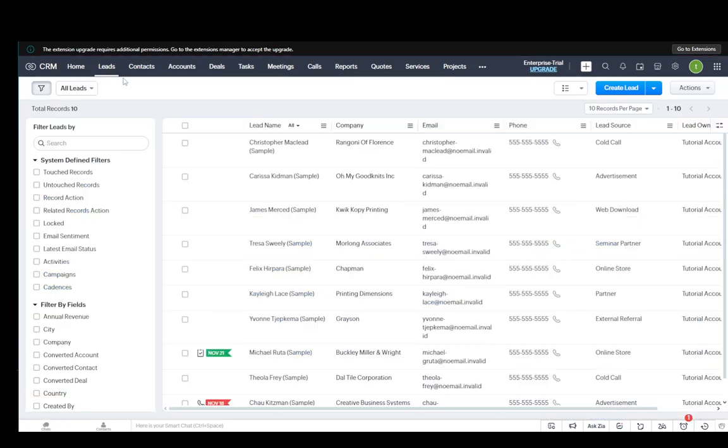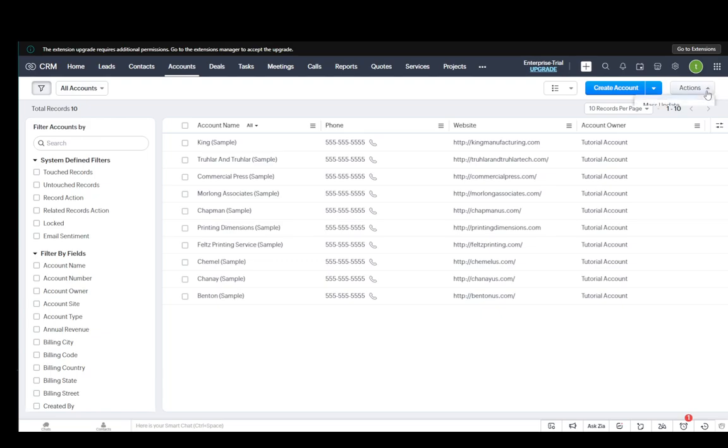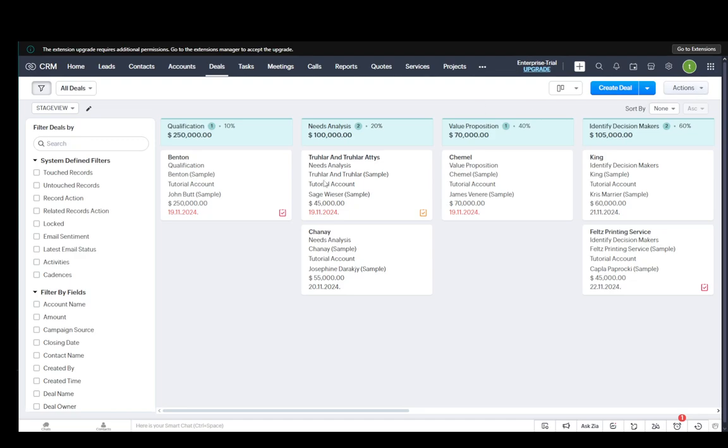You can do this in leads, you can do this in contacts, pretty sure you can do this in accounts, and yes, you can also do this in deals. Pretty much anything that has information or data you can export, and you're going to get your files through there.